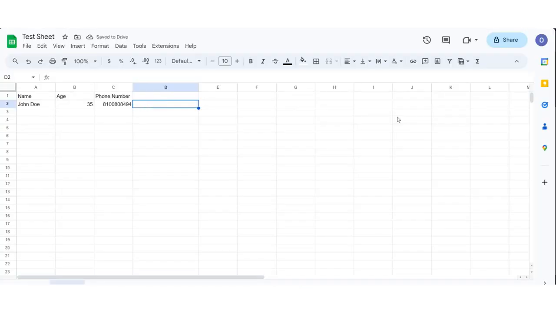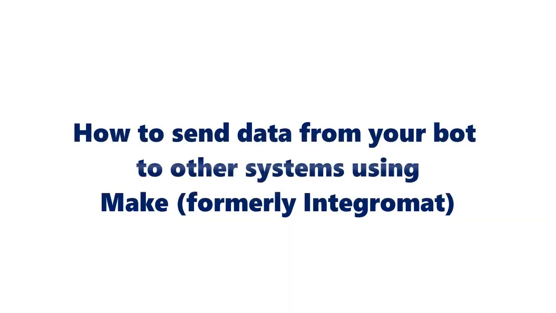Our data was successfully sent to Google Sheet. Here we come to the end of this tutorial.